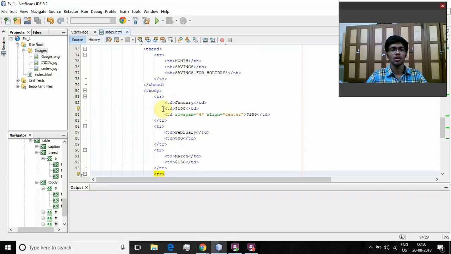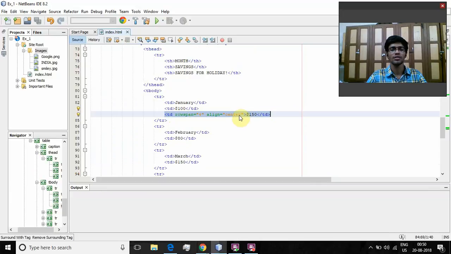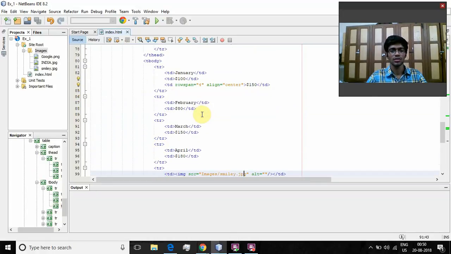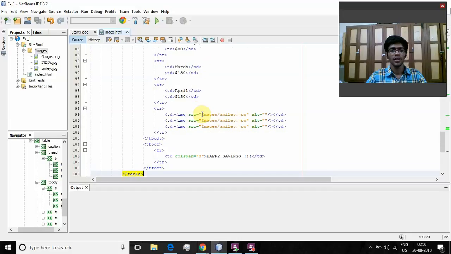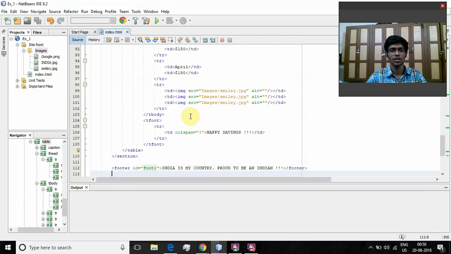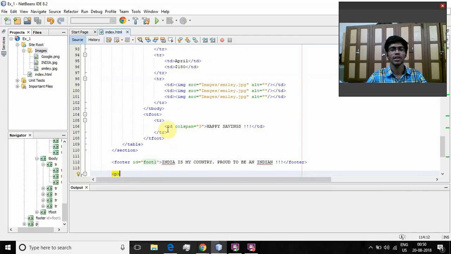Then for each column we are giving TD, where this TD has rowspan 4 and align center. Align center means the particular data will be aligned to the center, and rowspan 4 means 4 rows will be combined into a single row. We'll come across this in the next part. Here, in one of the rows, we are going to add an image, so we have given the image link here. In colspan, 3 columns are combined and it is written as happy savings.